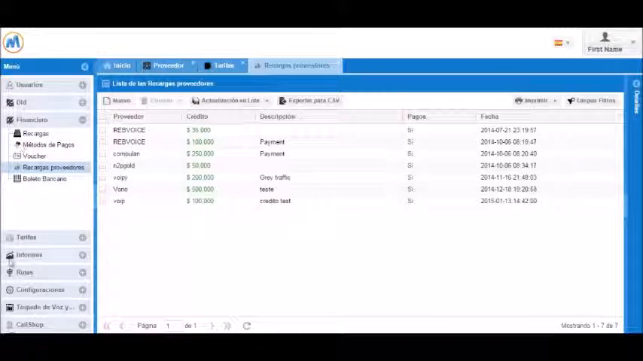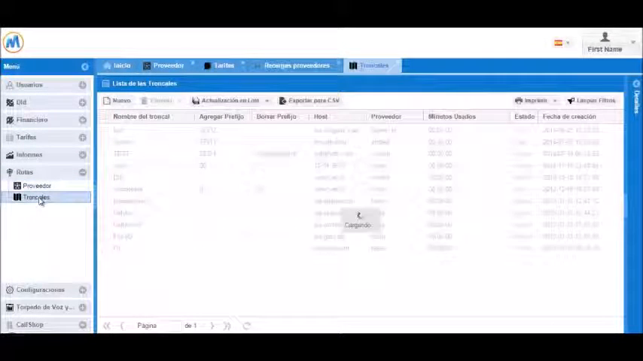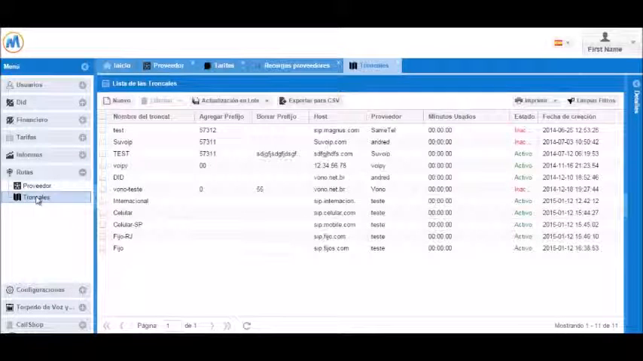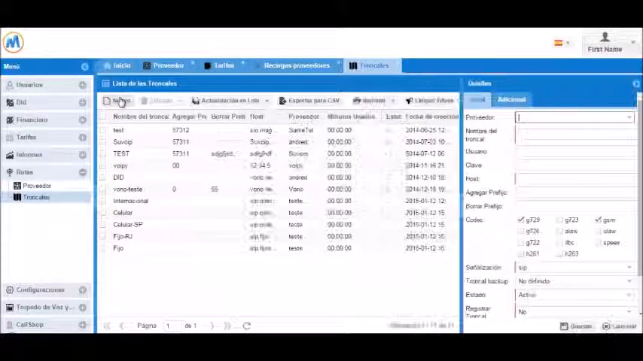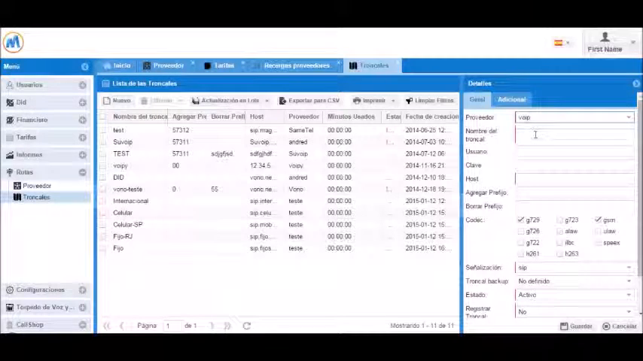Let's add a trunk using the Routes Trunk menu. We will click New to create a new trunk. We will select the new provider that we just created, VoIP. We will give this trunk a name such as VoIP Premium. Next, we will add a username and a password.